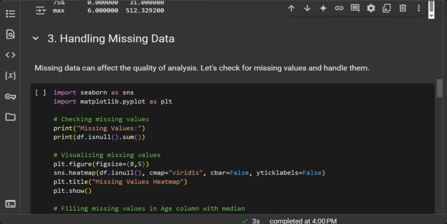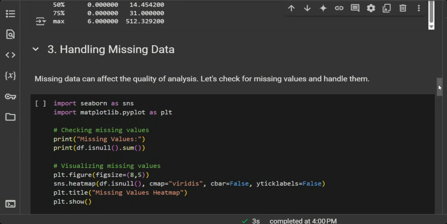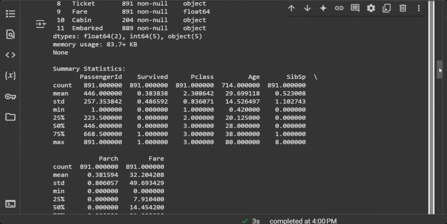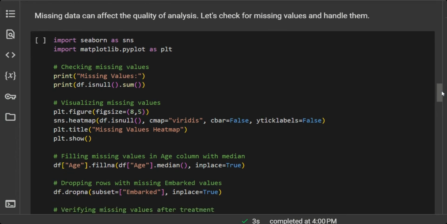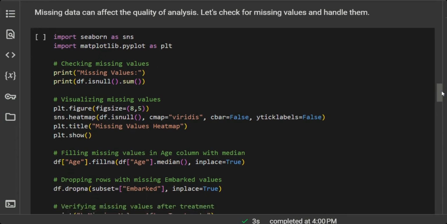It's time to handle the missing data. First of all, what is the impact of missing data? Missing data can affect the quality of analysis. Let's check the missing values and how to handle them. You have the Titanic data set and you have already seen the information about it. In this data set we have to find if there is any missing value or duplicate value, and those values should be removed or replaced by some calculation.